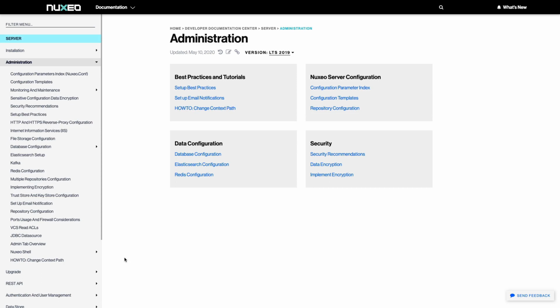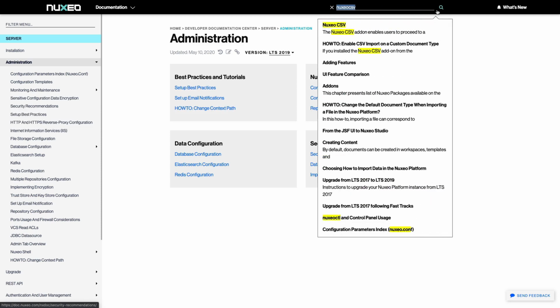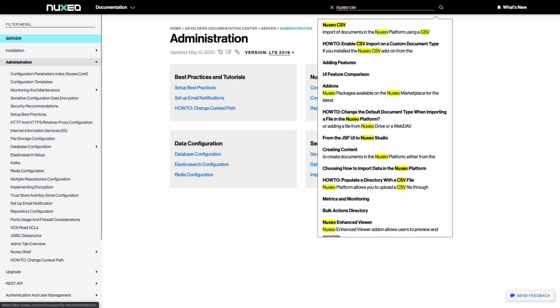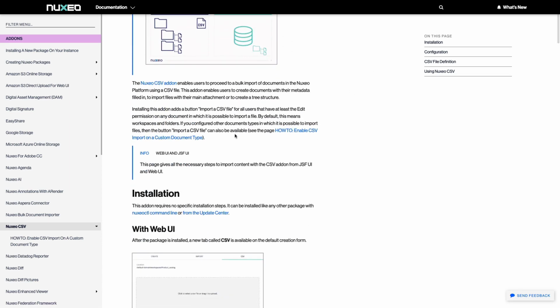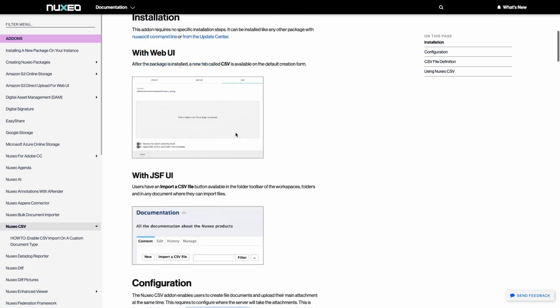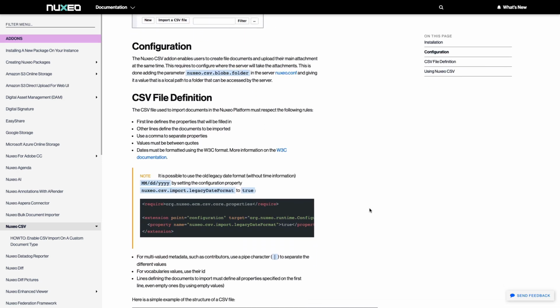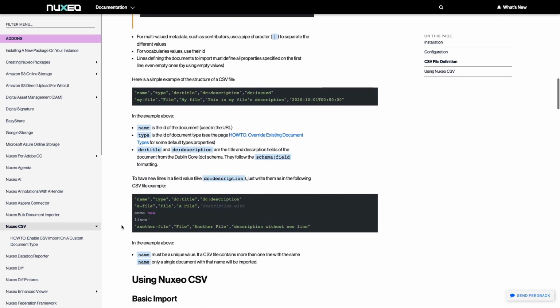Let's say I need some information about the Nuxeo CSV importer. I will use the quick search for Nuxeo CSV. In the case of Nuxeo add-ons, it will always have the same structure. You will have a link to the Nuxeo University course, then a quick description, how to install the add-on, and how to configure it. As we can see, it contains snippets of code you can copy-paste into your Nuxeo Studio project. Here we can see an XML extension, for example, extracts from the CSV files.